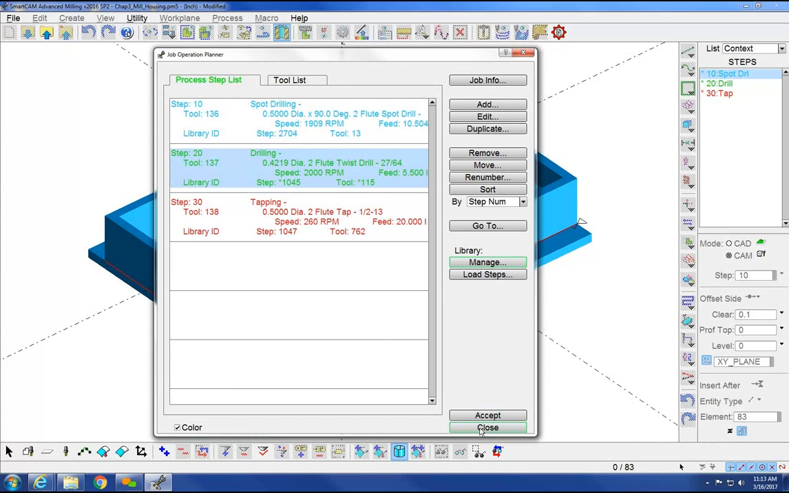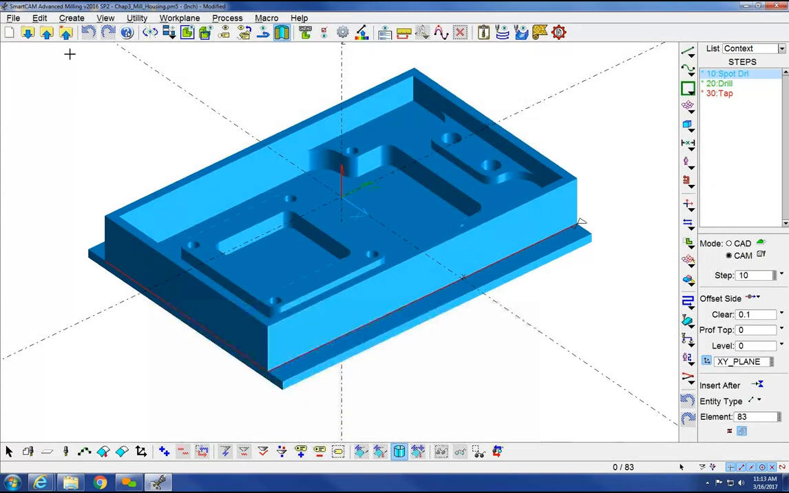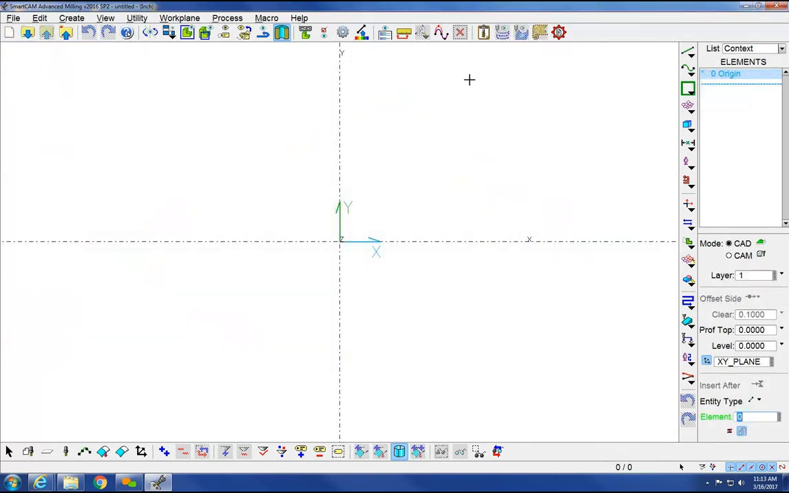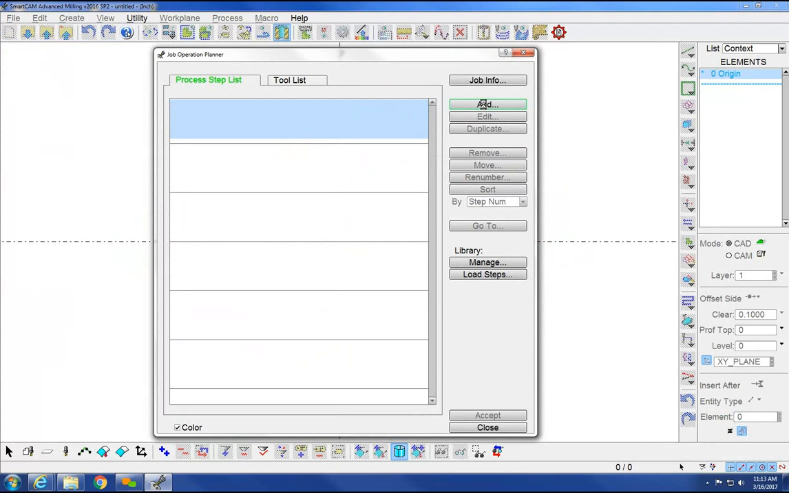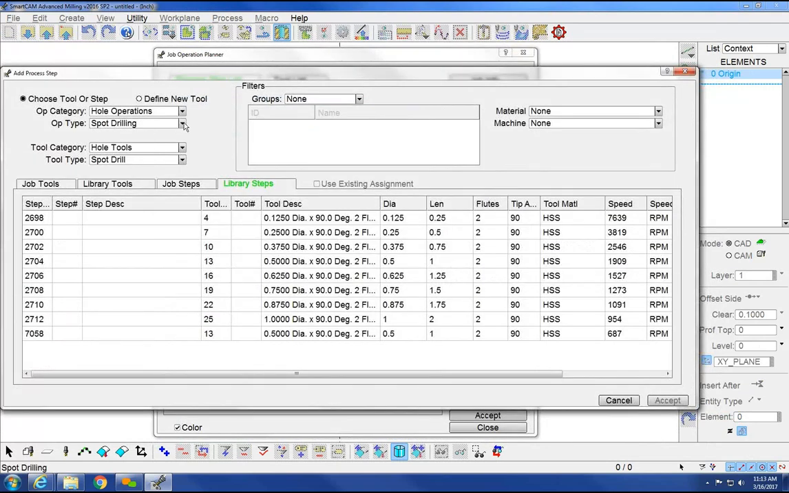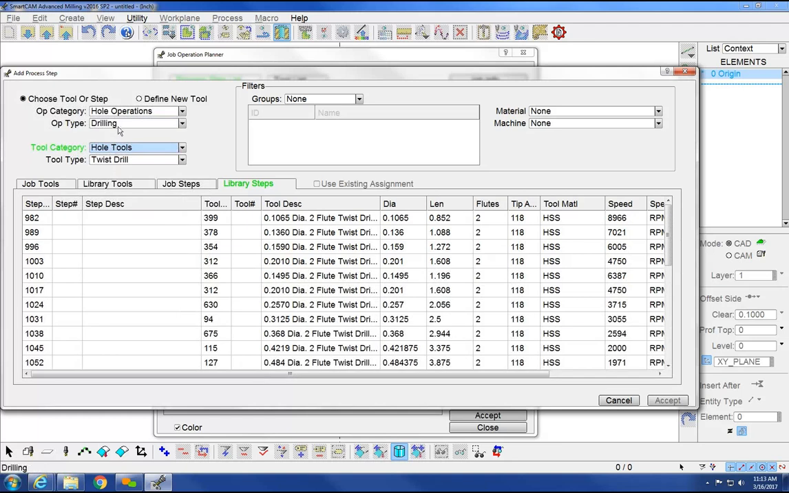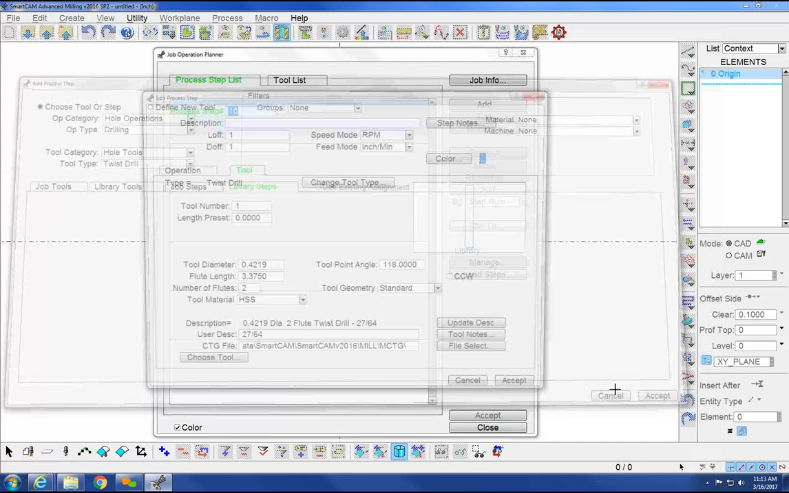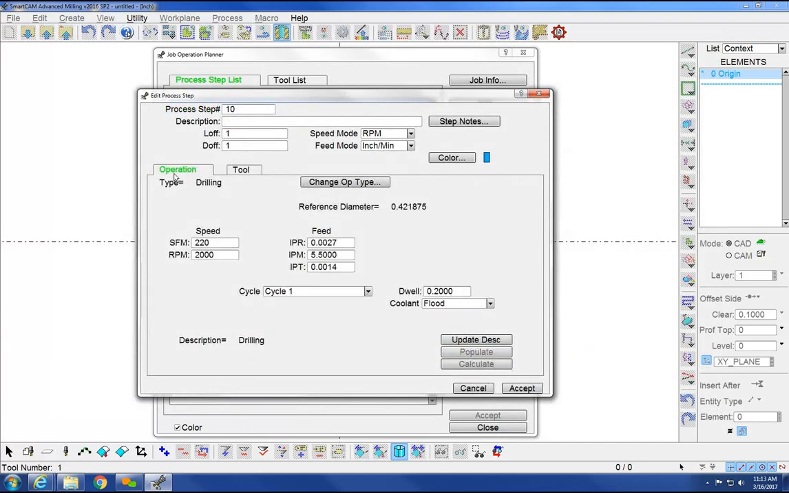I'm going to close. I'm going to do a file new. That'll clear out the planner. Go up, open planner, and add a tool. In this case, I'll add a drill. I should have looked to see what drill that was. That was the 422 drill. And accept. And go to the operation page.